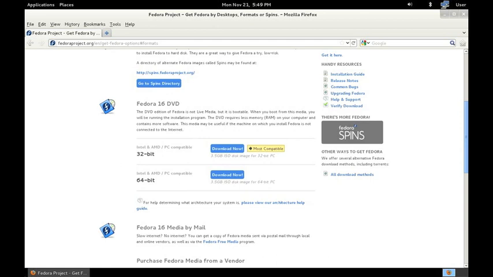If your computer supports 64, I recommend you download that because it's faster and more secure. Since my computer is 64-bit, I would download this, but since I already have it, I'm not going to download it again.